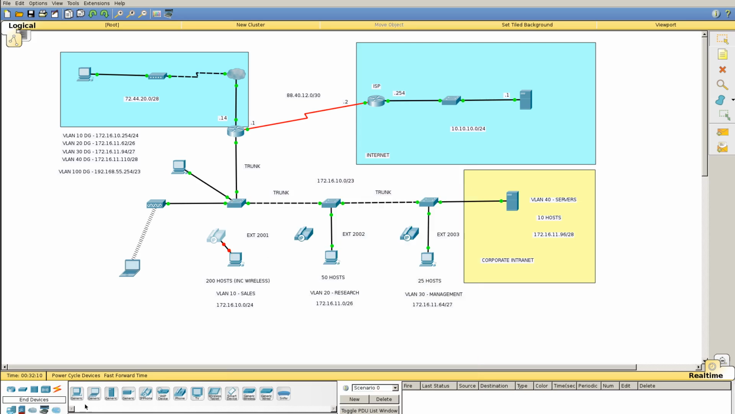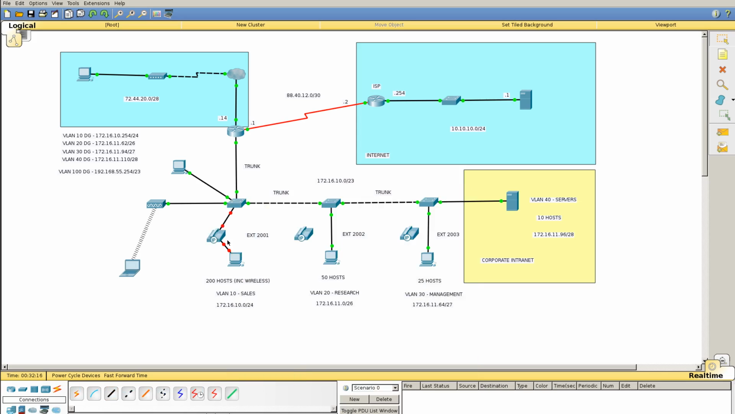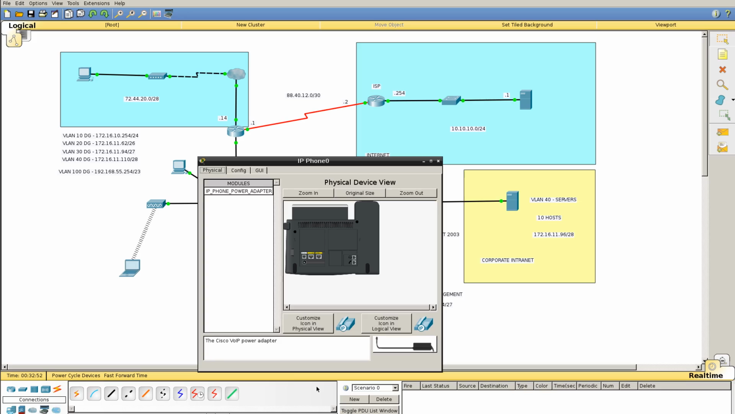Okay, now we need to get another Ethernet cable, straight through Ethernet, from fast Ethernet 01 into the switch. That's good, and we'll hit the fast forward button. Actually, that's not going to help, is it? I need to put power on the phone first. So how do we put power on the phone? Well, it's a power adapter. We just slide it up and plug it into the back of the phone. That's it.